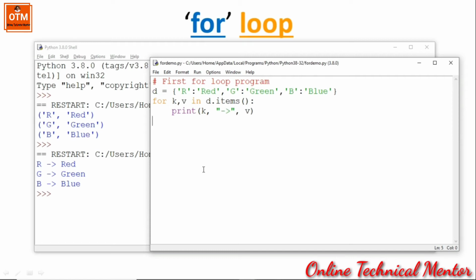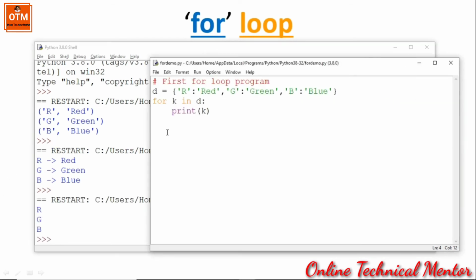Let me show you another variation. Suppose I am deleting these items. Let me write just only k. Now if I print only k, as I've already shown you just now, it will return the keys only. Now if I write d within square brackets k, in this case it will print the corresponding value of this key. So this is the dictionary name, and within square brackets there will be the key name.